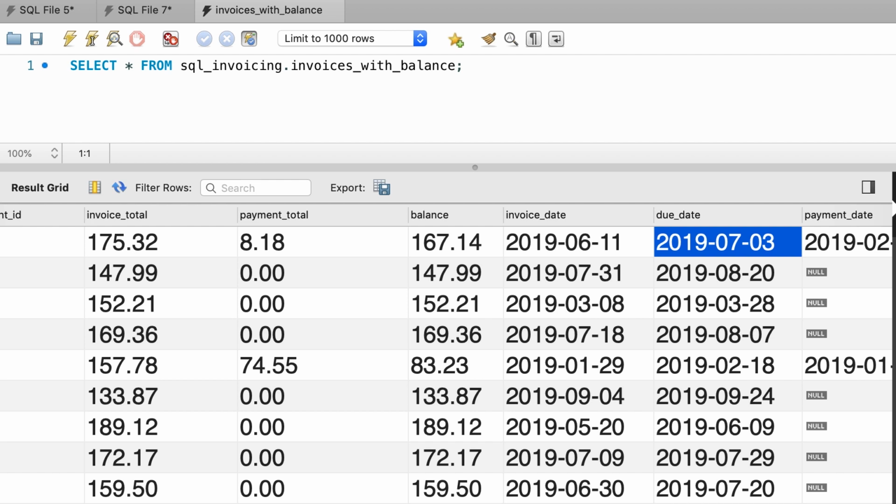We can also insert a new invoice through this view, but this one is a little bit tricky because this will only work if the view has all the required columns in the underlying table. For example, if we didn't have this invoice date column in our view, we couldn't insert any rows through this view because our table cannot accept null values for the invoice date column.